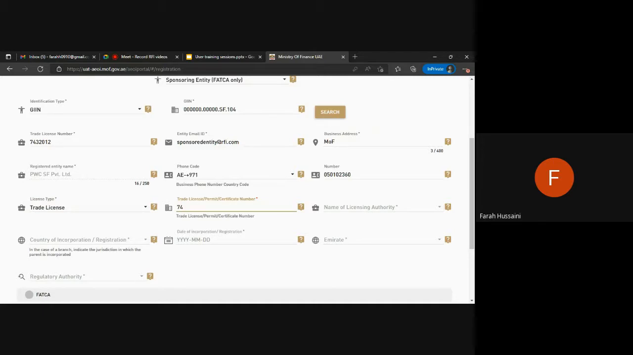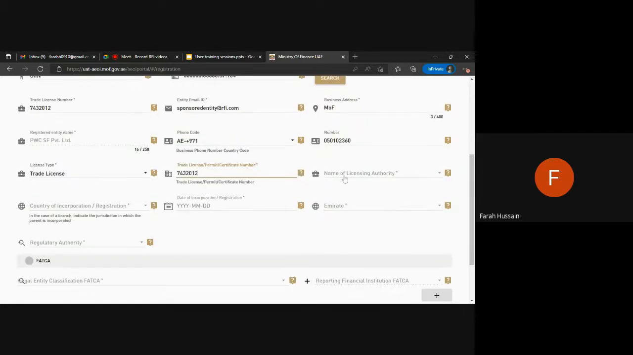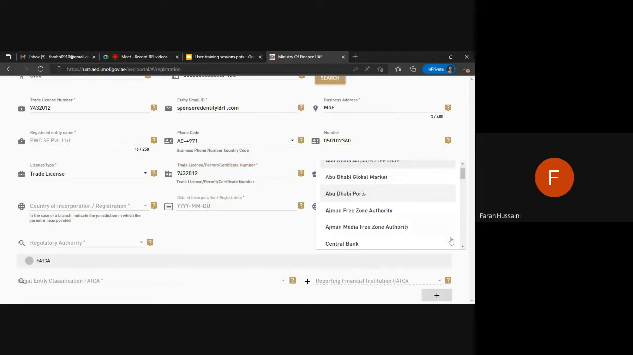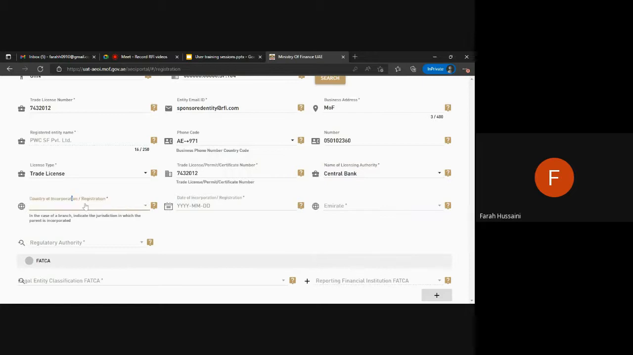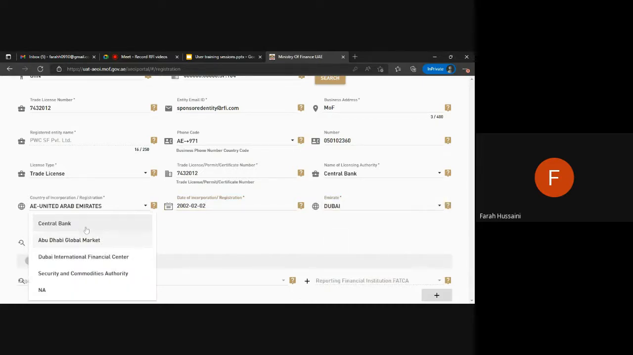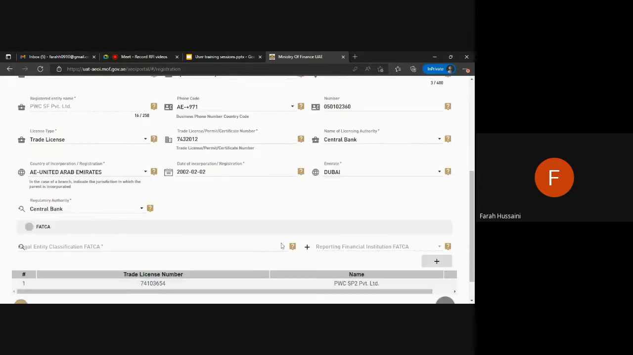Once again, I am required to provide all the information necessary to complete the registration of the sponsored entity, where I choose my licensing authority and enter the relevant details. I'm then able to choose my regulatory authority, where if you are not regulated by any of these four: the central bank, ADGM, the DIFC, or the ESCA, you're required to choose NA during your registration.